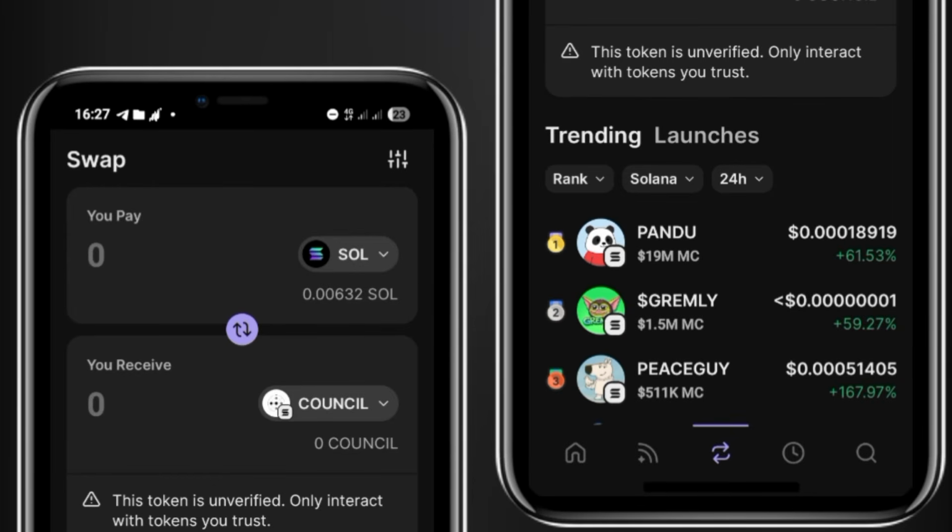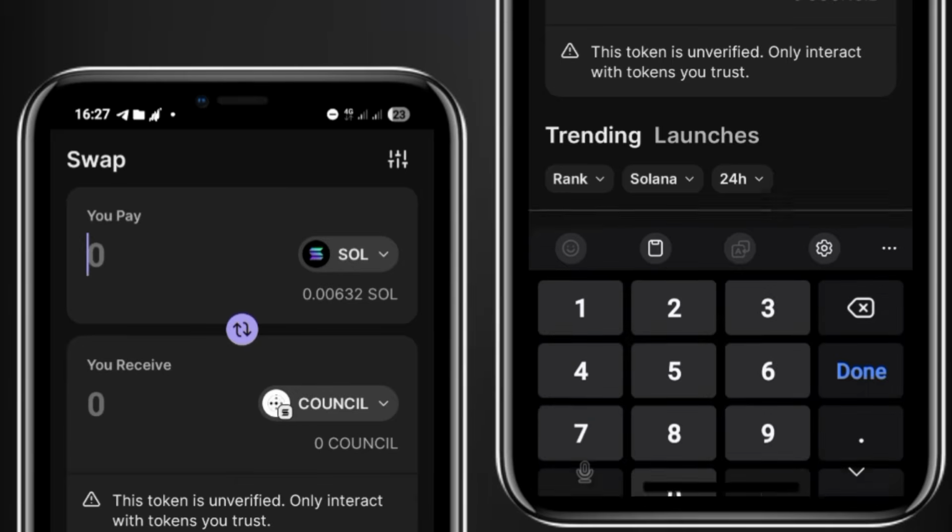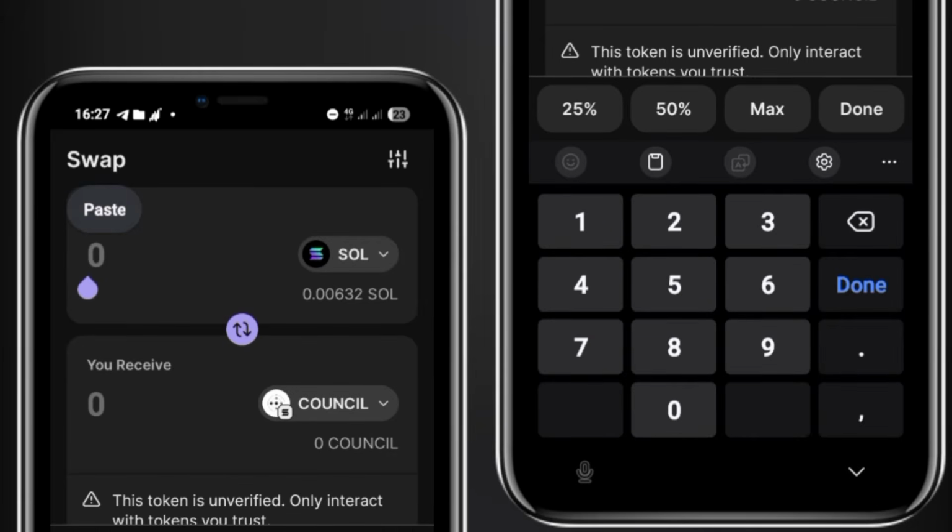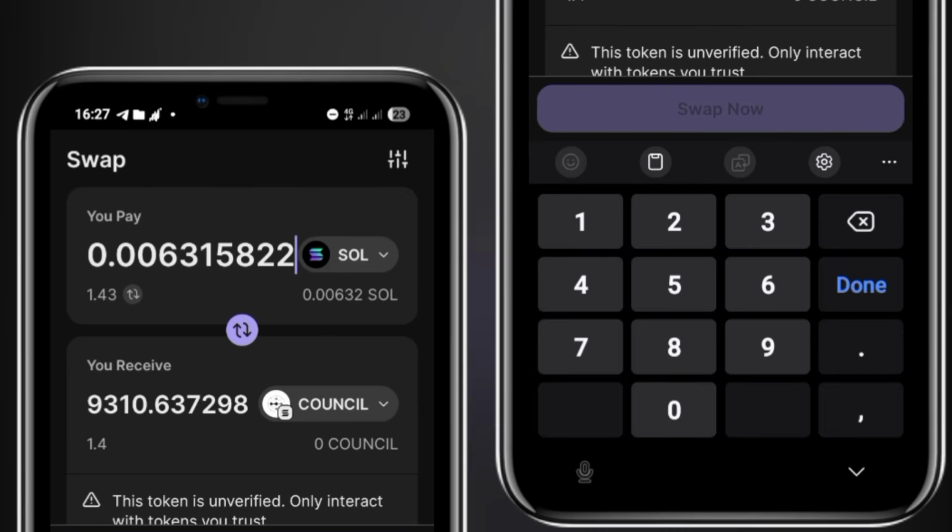And yeah, then what I want to do now is to tap on this zero here, and then I put in the amount of Solana. Let's say I want to use max, for instance. I tap on max, and it is going to calculate the amount of the coin I'm going to receive. Look, this is the coin I'm going to receive, and this is the equivalent in dollars.